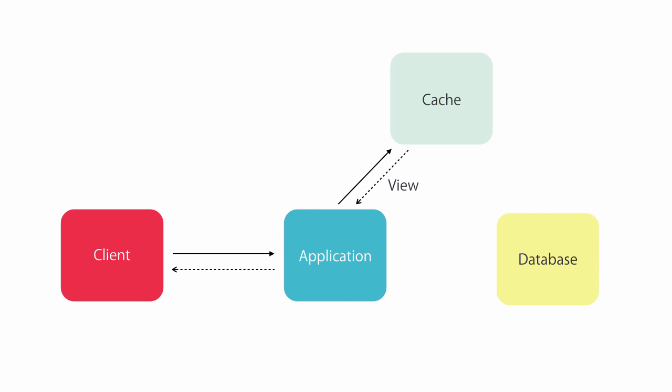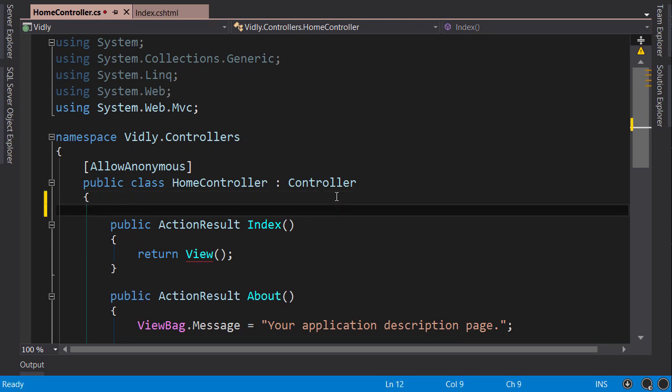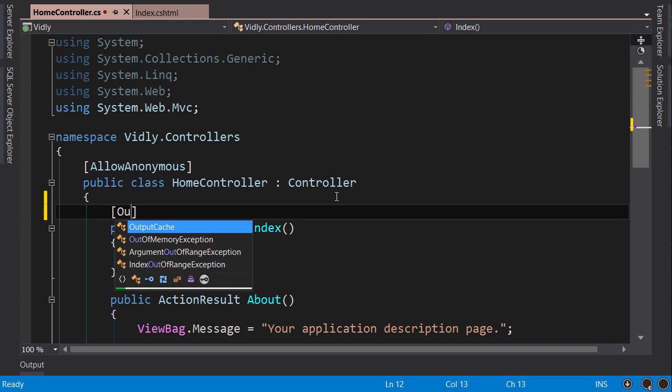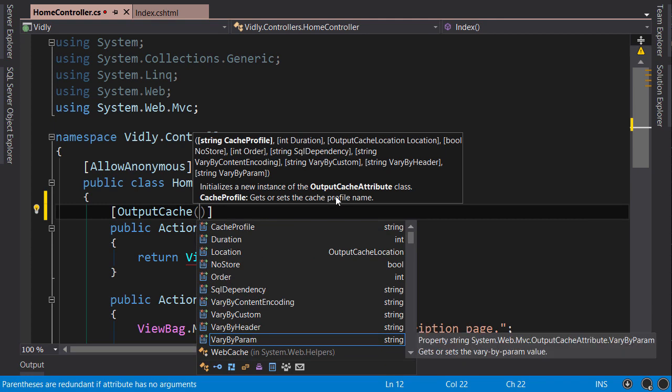Now, to enable caching, here in Home Controller, I'm going to decorate this index action with the OutputCache attribute. Similar to the Authorize attribute that you saw earlier, this is what we call an action filter. When we apply this to an action, it will be executed by MVC Framework before and/or after the action, depending on how it's implemented. Or we can apply this to the controller, and this way it will be applied to all actions in that controller.